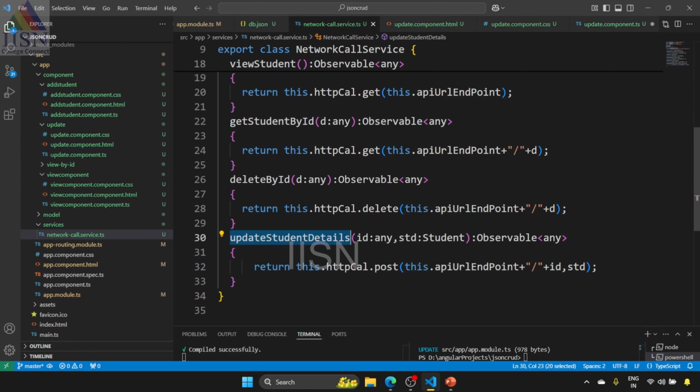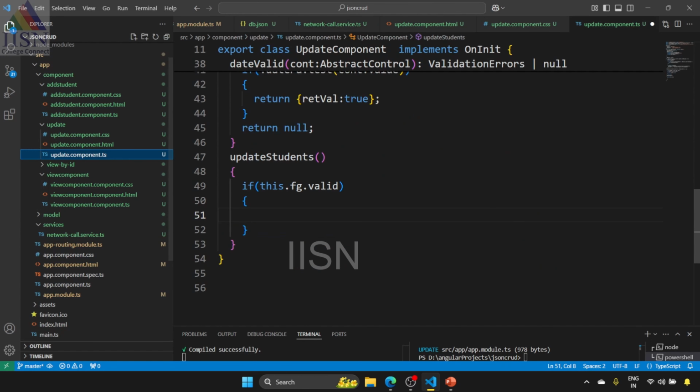Okay, so here you see the method, it is update student details. Here we are going to pass two pieces of information: one is ID, another one is students data. We need to call this method in the TypeScript file, so I'm just going to make a call.